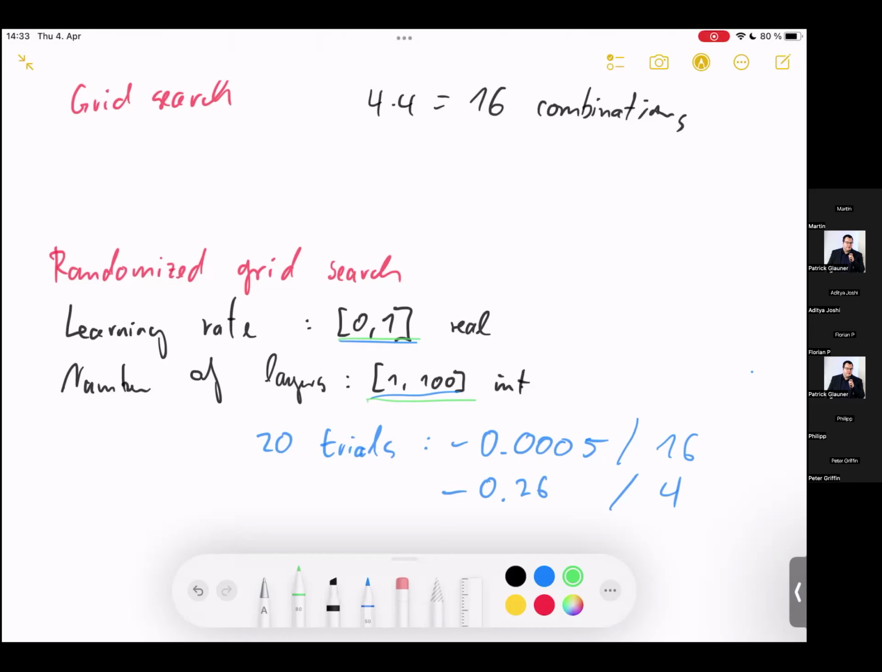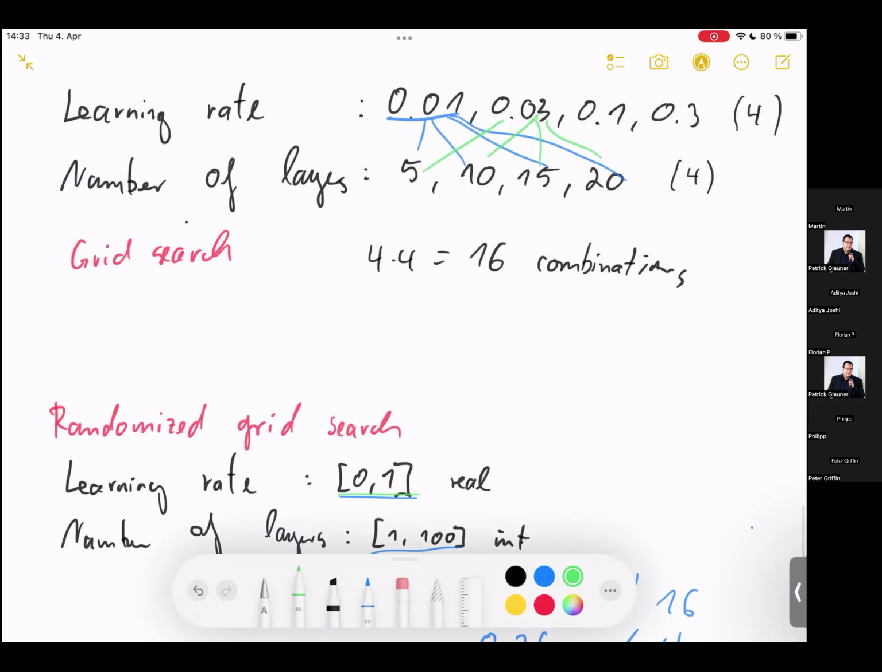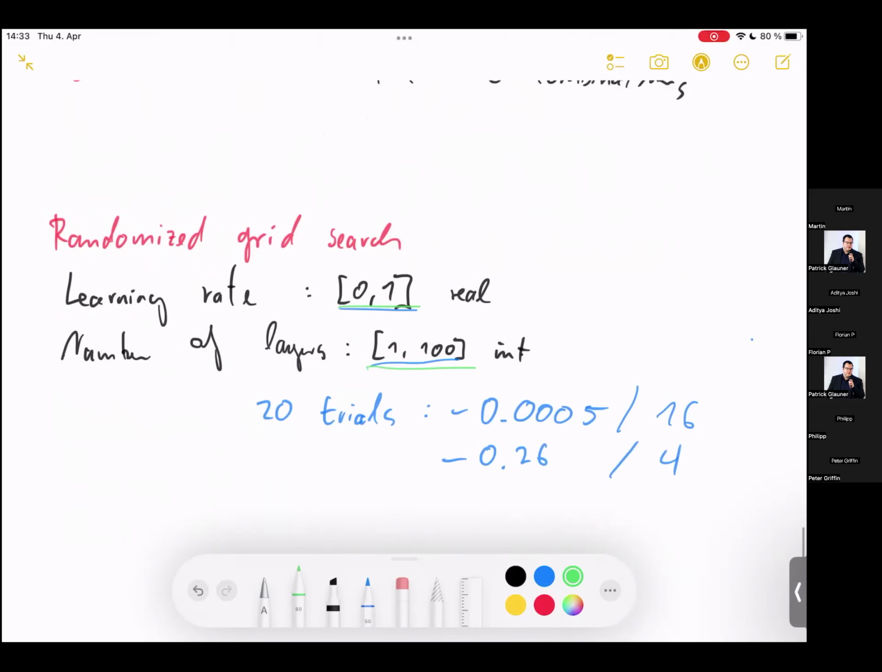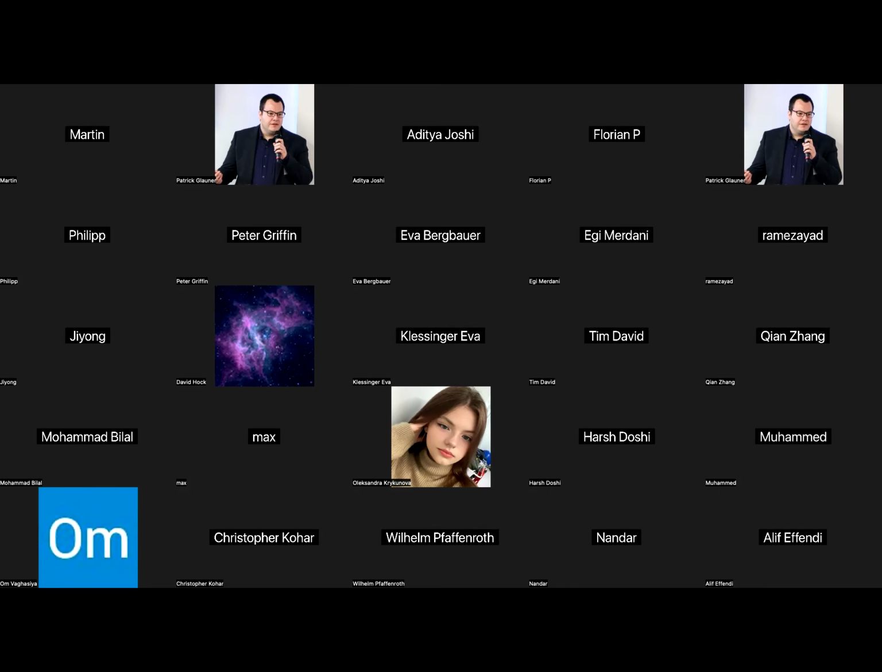So with a grid search, I would really need to try all these discrete combinations, but I don't know if this discretization made much sense. With a randomized grid search, I'm rather defining the intervals, and I'm randomly drawing, just drawing a couple of dozens of trials and not millions of possible combinations. This is an approach that has become quite common over the years.